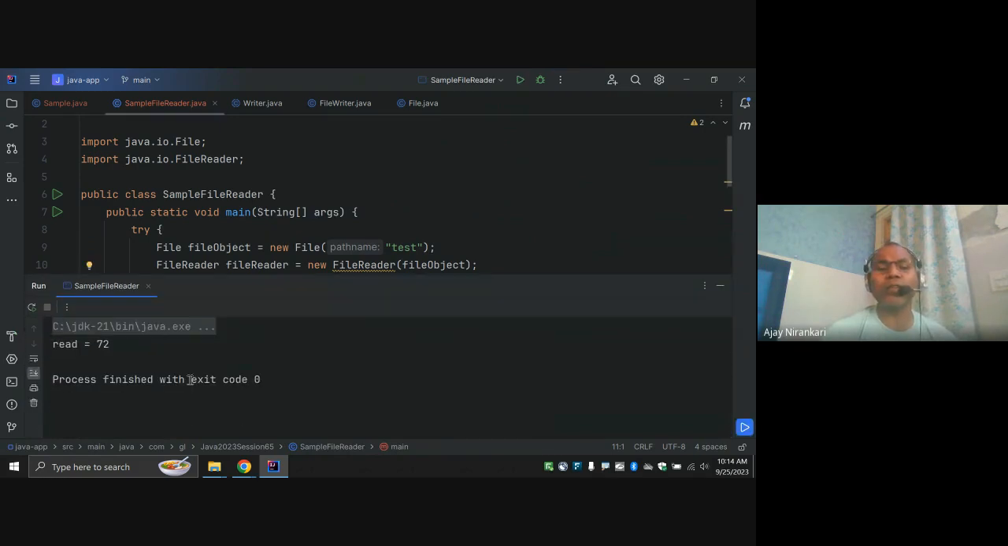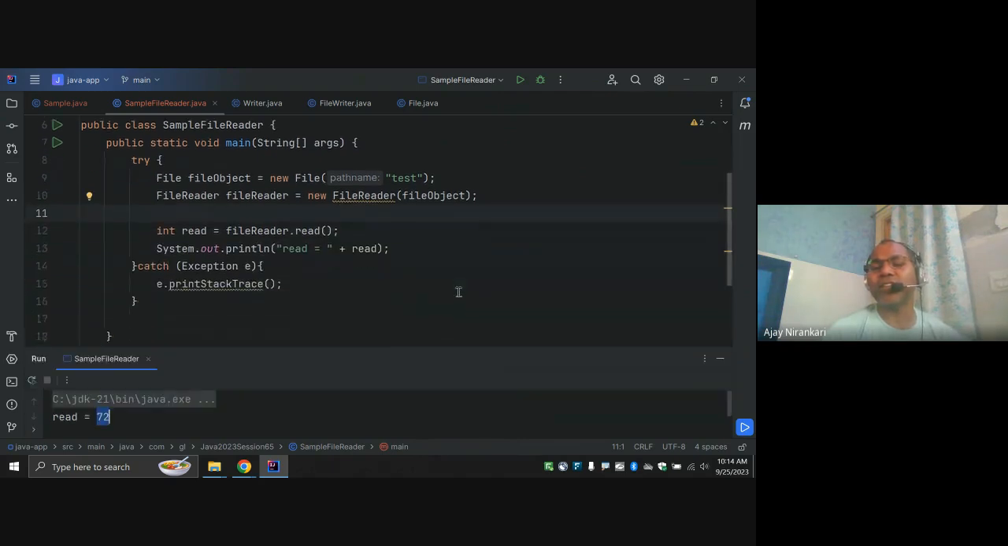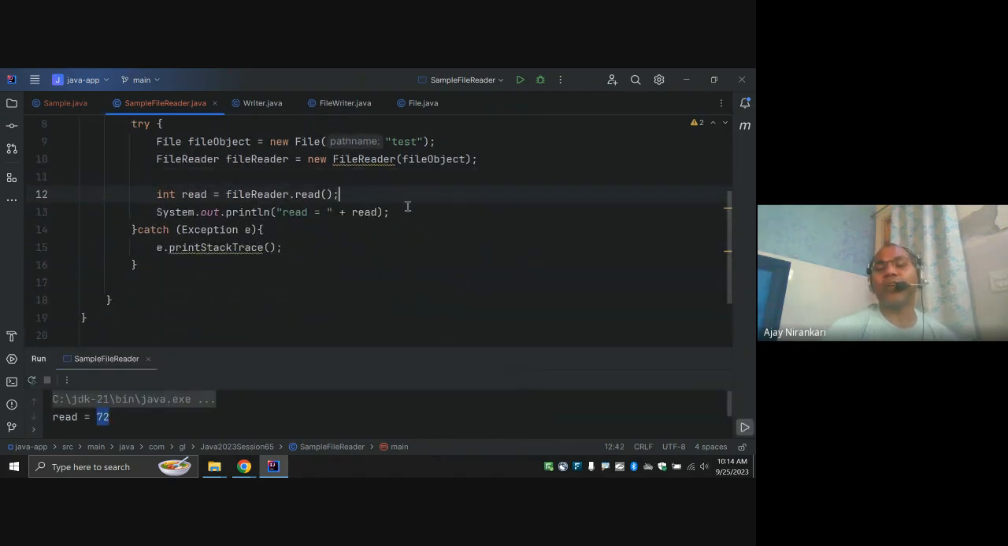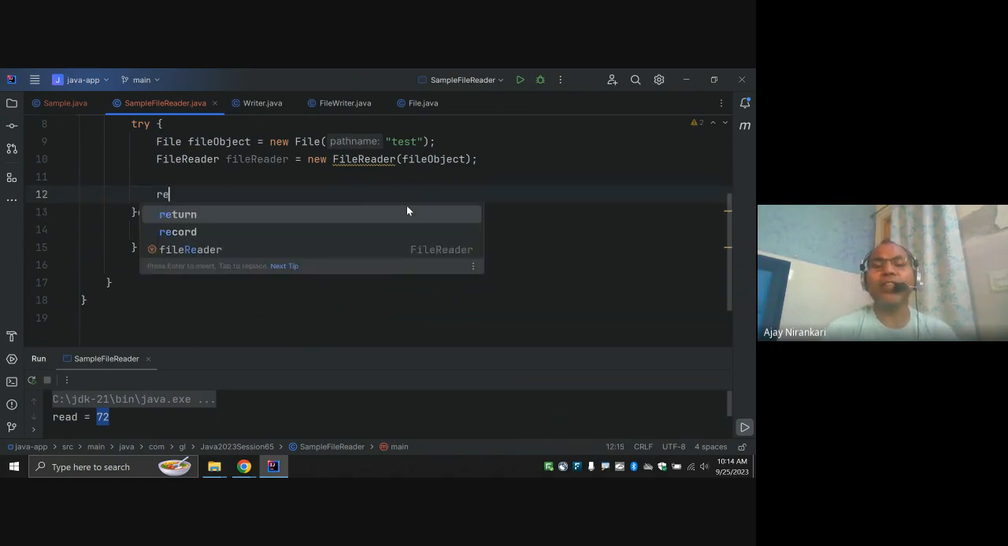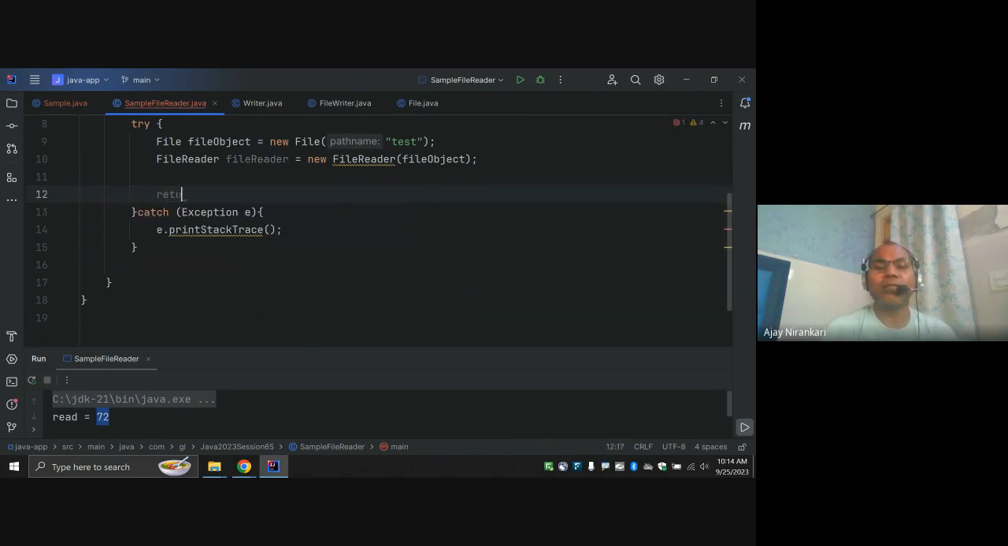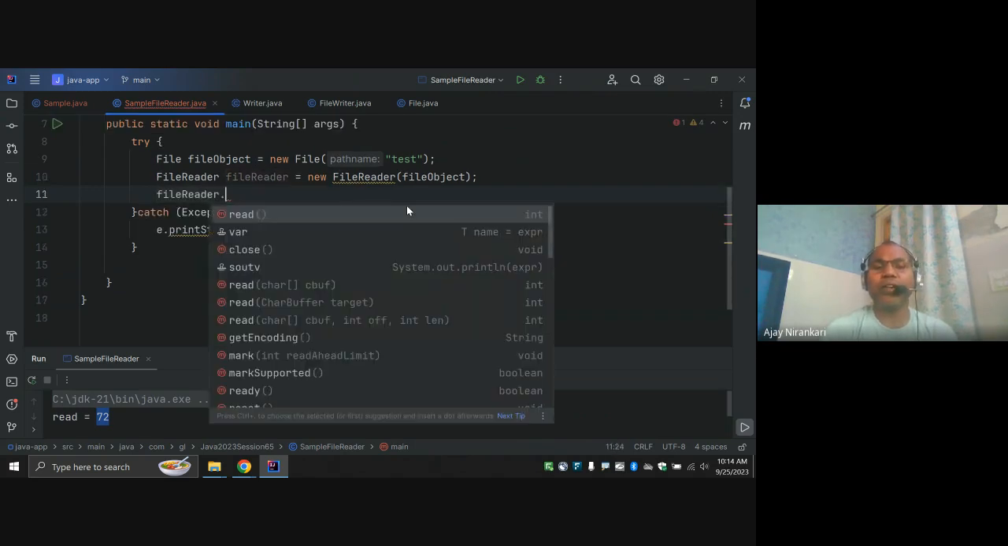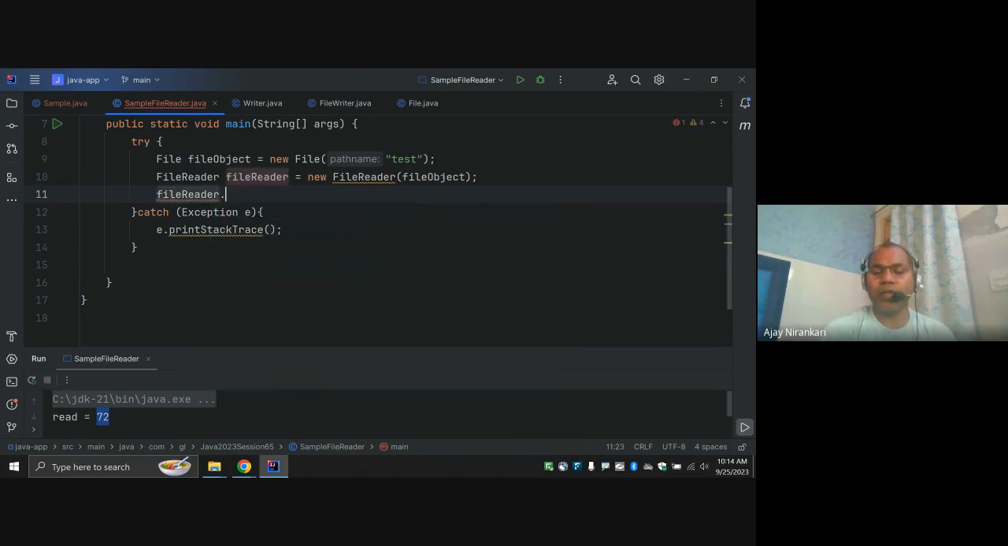Notice something, 72 something, right? What is this? I don't know, right? So this way we cannot do, right? So let's say reader, file reader dot read. I'm going to apply some buffer reader concept here. Read line option, this is the one method, read line.